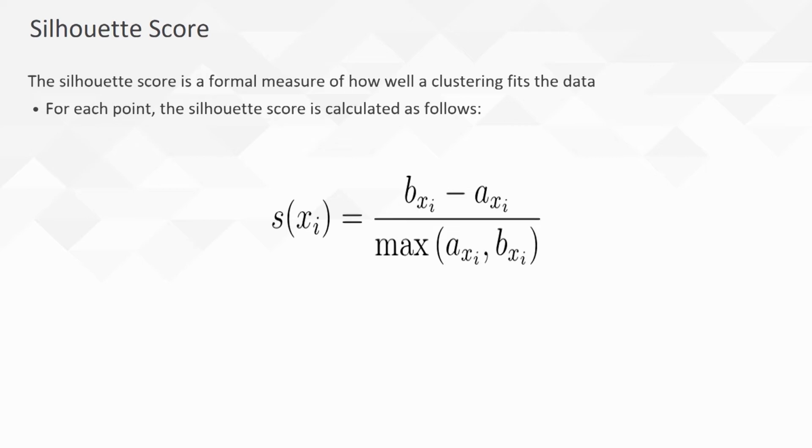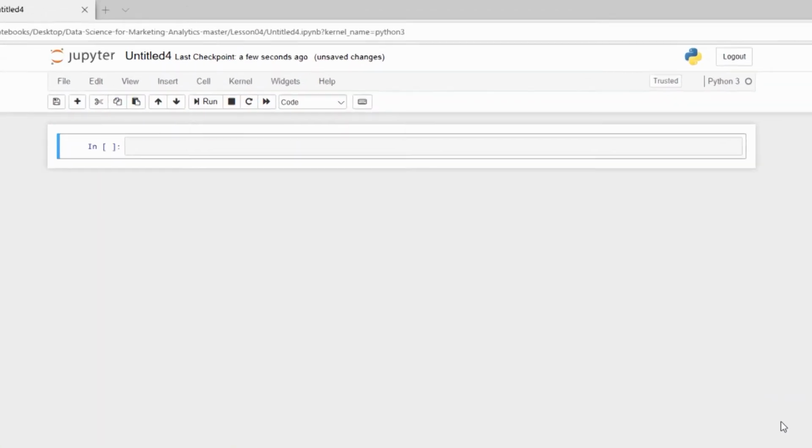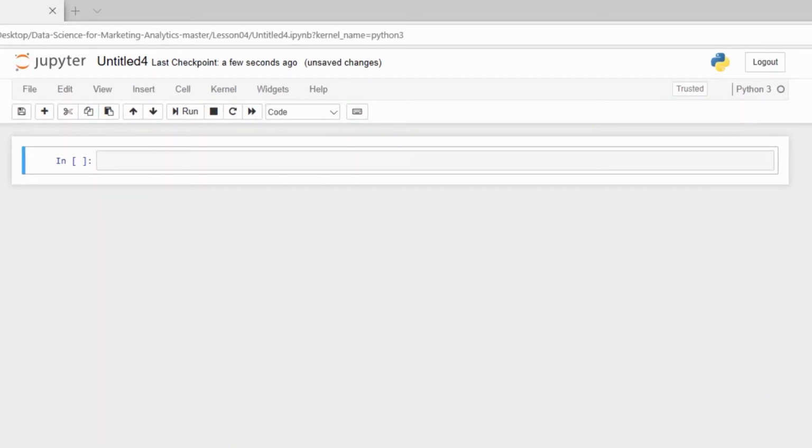Calculating silhouette score to pick the best k for k-means and comparing to the mean shift algorithm. In this exercise, we will perform k-means clustering using different numbers of clusters and use the silhouette score to determine the best number of clusters to use. We will also compare the scores obtained using the k-means and mean shift algorithms.